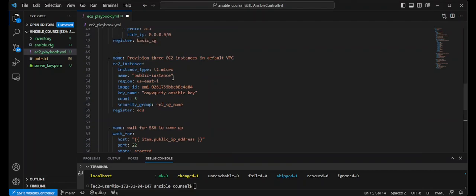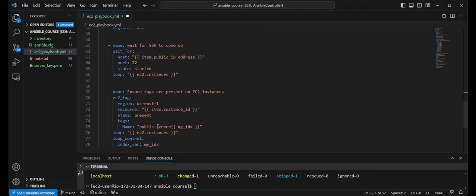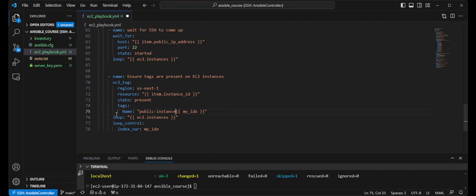So let me remove the name we have here first. Now I want to supply the name as public instance, not server. And I'm introducing a new concept here, which is called loop control.